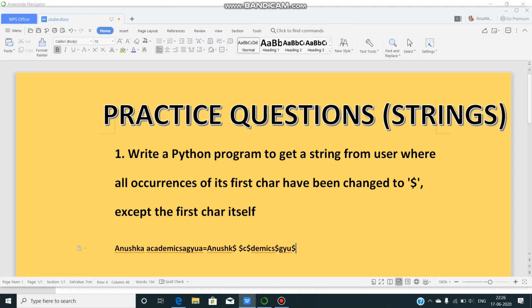Okay, the question is: write a Python program to get a string from user where all the occurrences of its first character have been changed to dollar except the first character itself. What it actually means is, we are going to take an input from the user, whatever he or she can give.